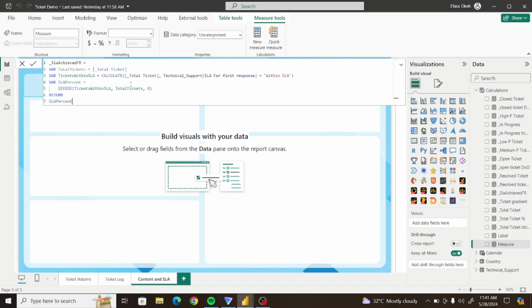I'll paste. Now I'm going to change a couple of things. First, this is SLA violated, not achieved anymore. Also, I'm going to change where technical support SLA for first response equals to, I think, is it violated or no SLA? I'll confirm this now. Is it violated? I think it's SLA violated. So I'll filter this to SLA violated. Yes, SLA violated. So I'll commit this also.